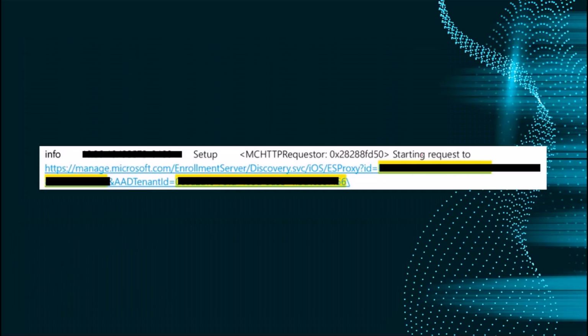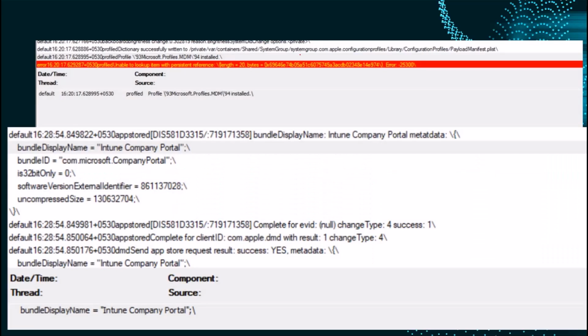And you can also see it says something like starting request to, where it's reaching out to the discovery.svc. It's reaching out to the Intune endpoint, wherein you can see the AAD tenant ID as well. Now again, as I said, at some point if you check in the logs, the verbiage might change, but this is the flow that is going to happen at the backend. So the device is obviously reaching out to the AD tenant over here.